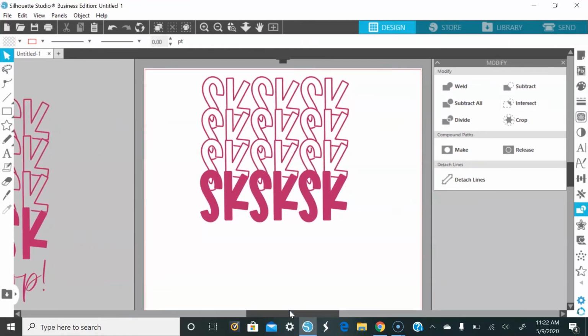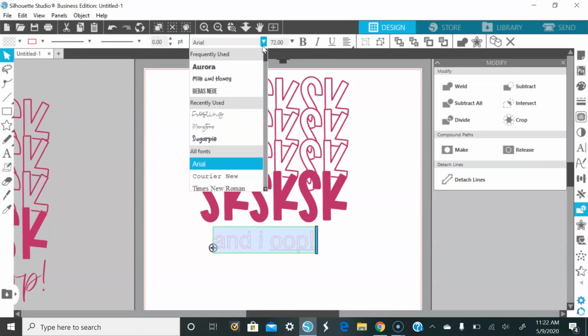So the last thing that we have to work on is the actual bottom. So you hit your text tool and type out your last phrase. Select it and then change the font. I'll also leave this font linked in the description below. The name of it is Moonstone.